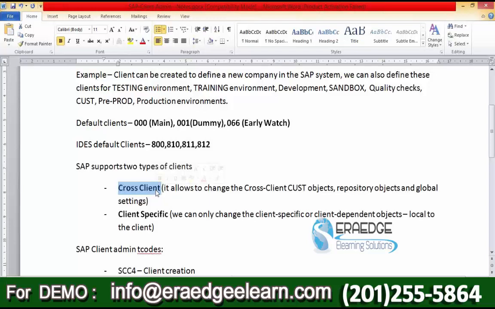The second type of client is client specific. Client specific means whenever you do changes, they will apply to only that client, not to other clients. It is client dependent or client specific changes.